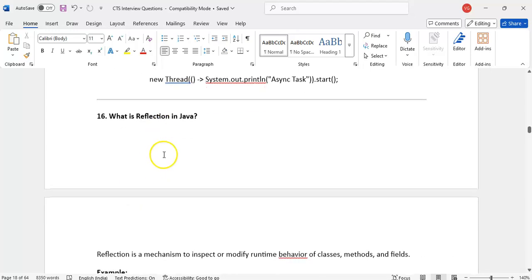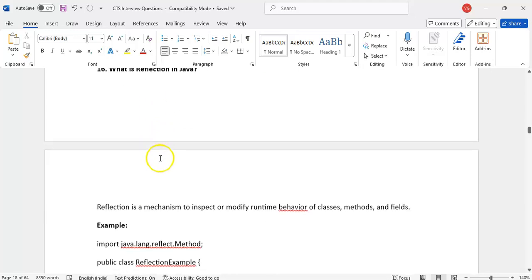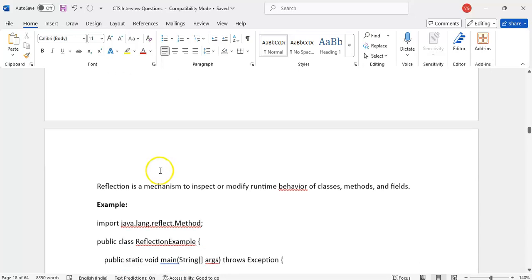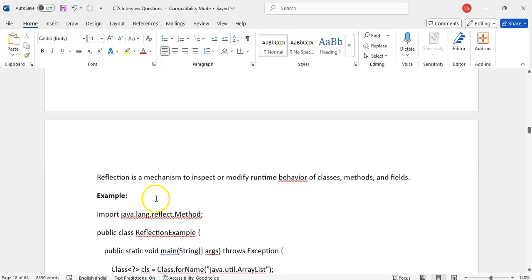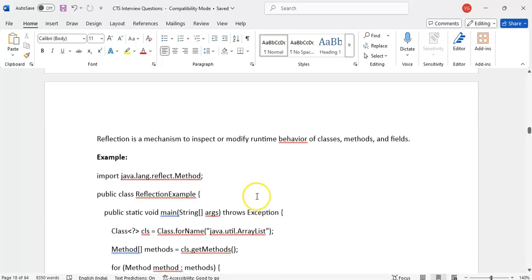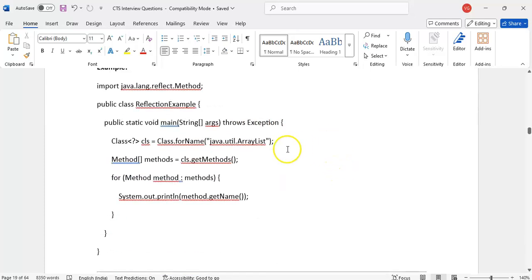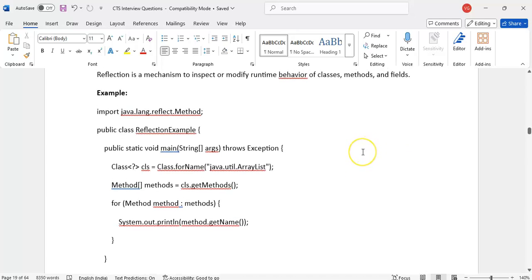What is reflection? These are all slightly advanced topics, but sometimes we can expect these questions also. Reflection is a mechanism to inspect or modify the runtime behavior of class methods and fields. If I want to change the behavior of a class's methods or fields, we use reflection. Suppose I want to get all the methods of the ArrayList class. How will you print them?